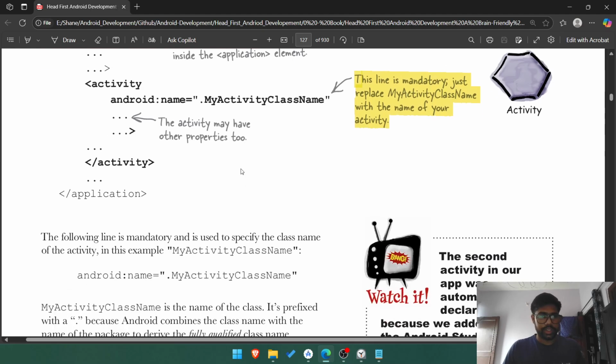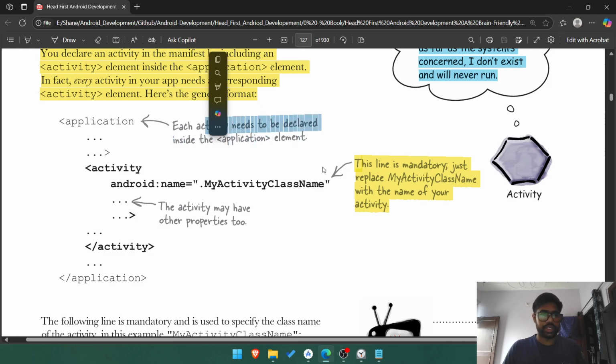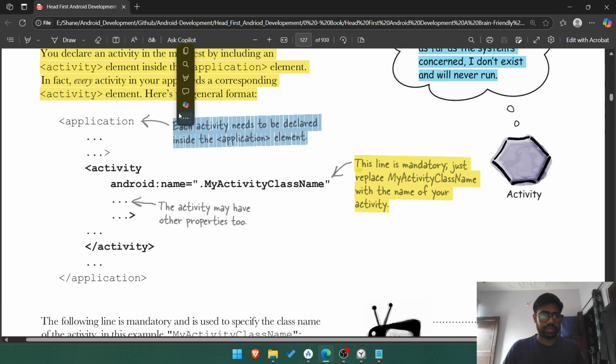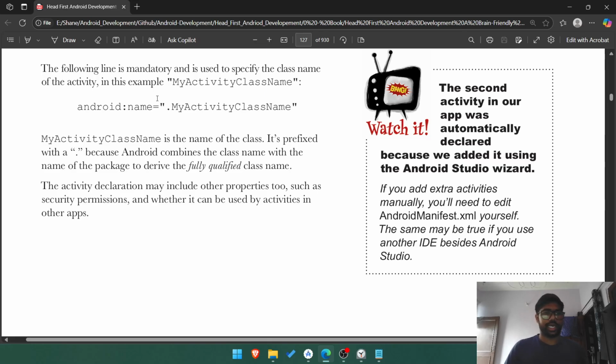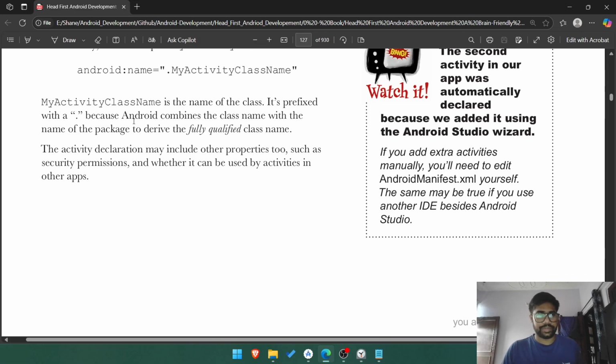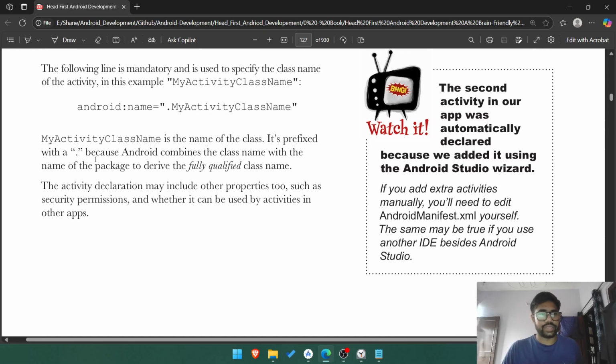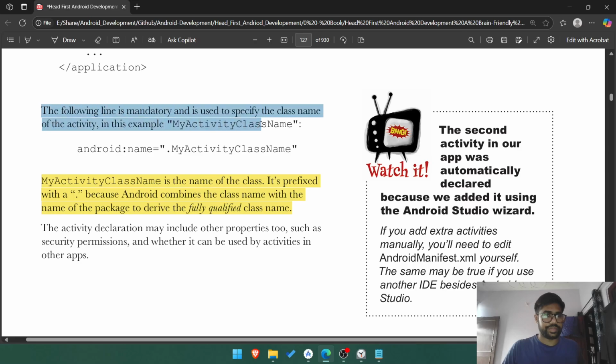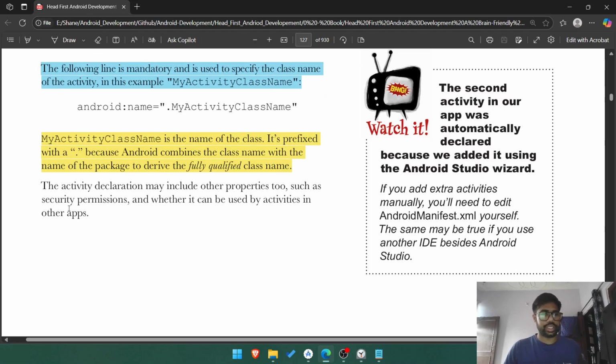The activity may have other properties too. The following line is mandatory and is used to specify the class name of the activity. In this example, android:name is my activity class name, the name of the class. It's prefixed with a dot because Android combines it with the name of the package to derive the fully qualified class name. The activity declaration may include other properties too, such as security permissions and whether it can be used by other activities and other apps.